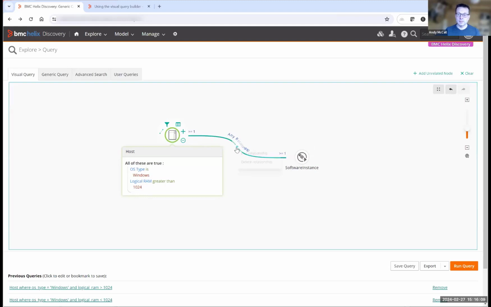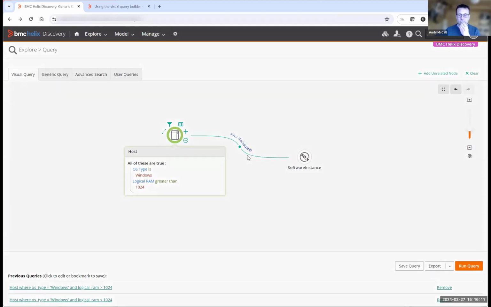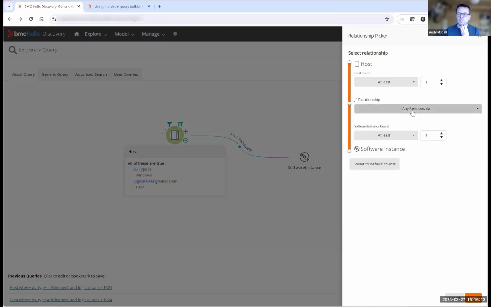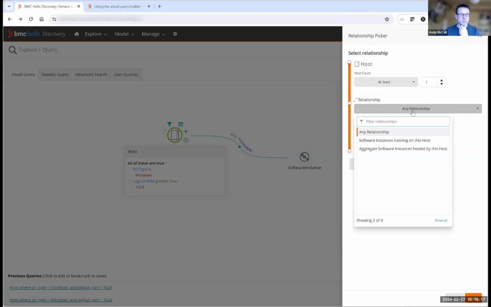I'm going to edit this, and you'll begin to see some of the power of the visual query builder. I might not necessarily want any relationship between host and software instance, because if you know the discovery data model, there are quite a few. We presented the most commonly used one, so it could be just any relationship, or most likely what I'm going to choose is for software instances that are running on this host. That's most likely. Before I select that, you'll notice that it says showing 2 of 9.